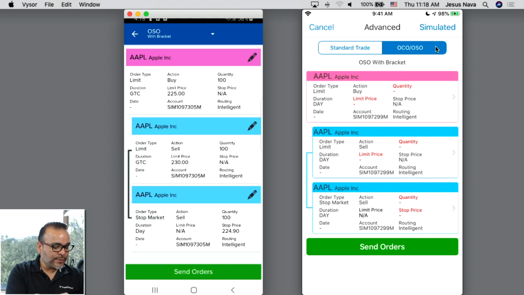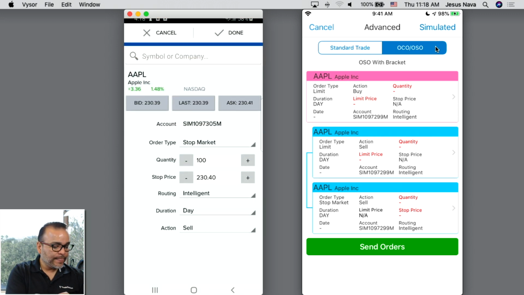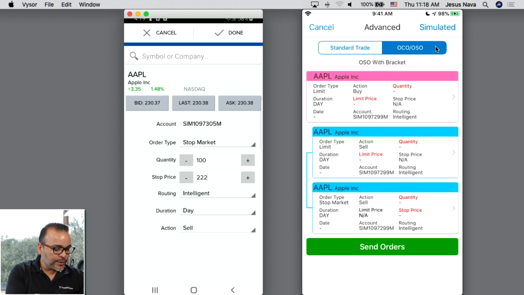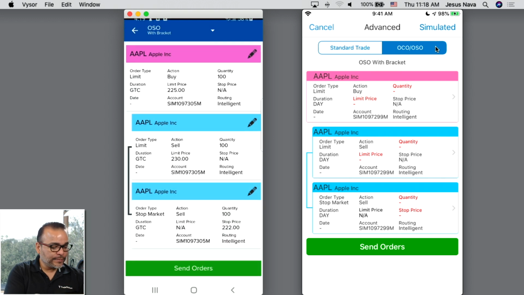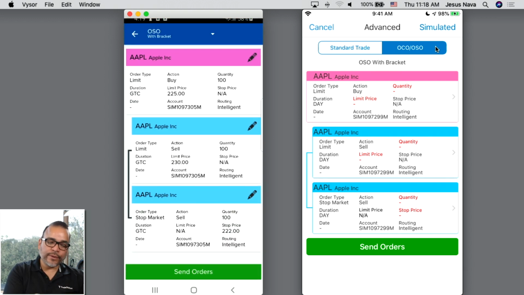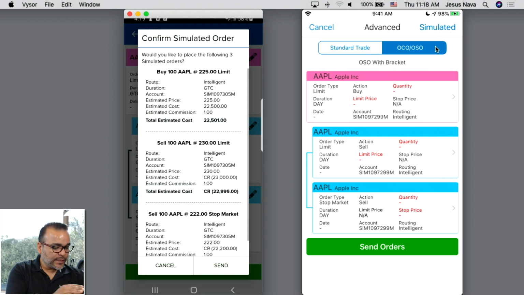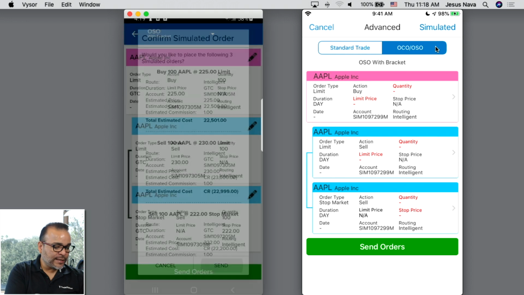And now the last order is my stop. It's going to be, I said, at 222. My entry is at 225. If it drops 3 points, that is 222. The duration is a GTC. It's a sell order, but it's a stop sell order. So I'm done. Now that I've modified the 3 orders, I just have to tap on send orders right there at the bottom. I'm going to send the orders. This is my confirmation. I'm going to tap on send.